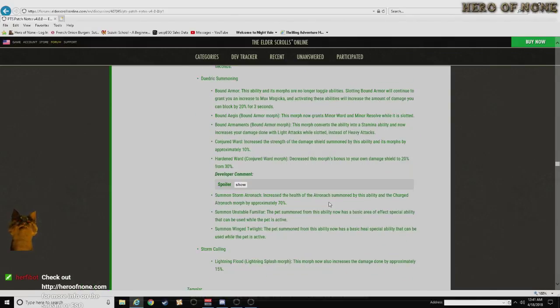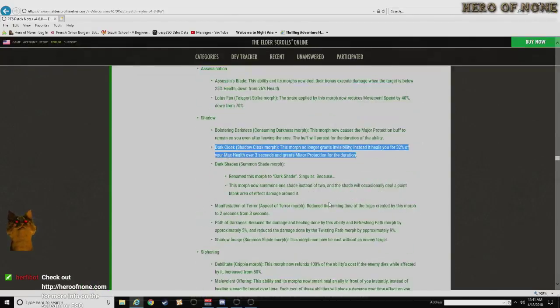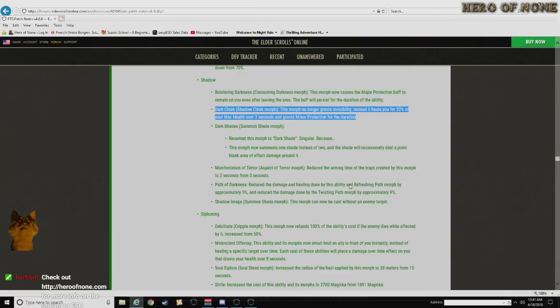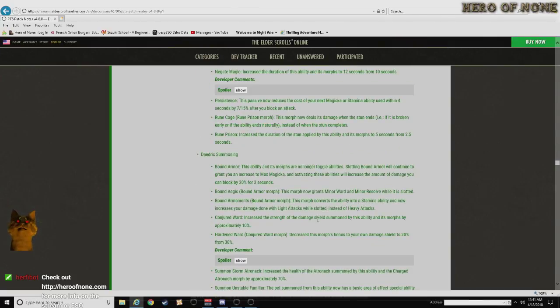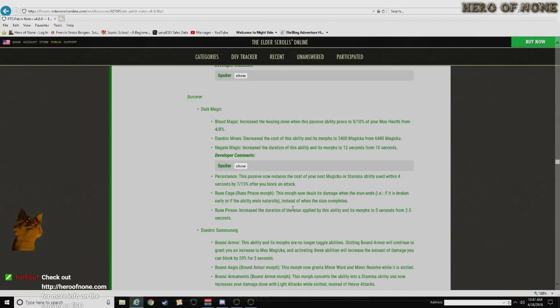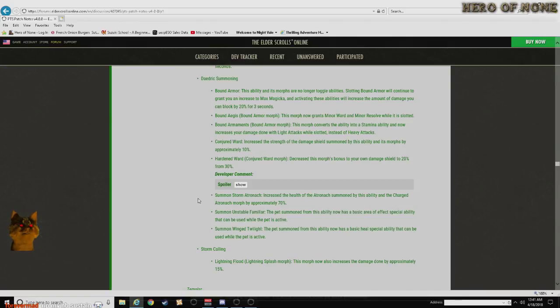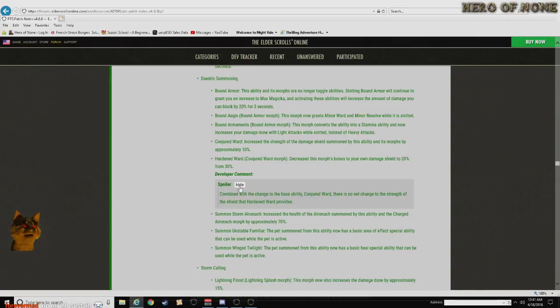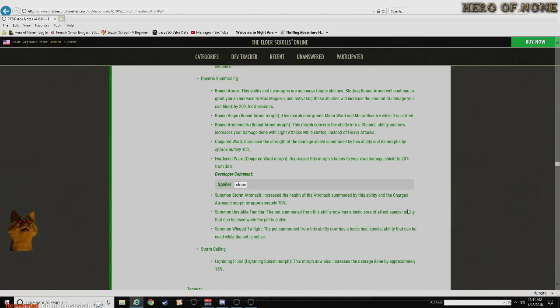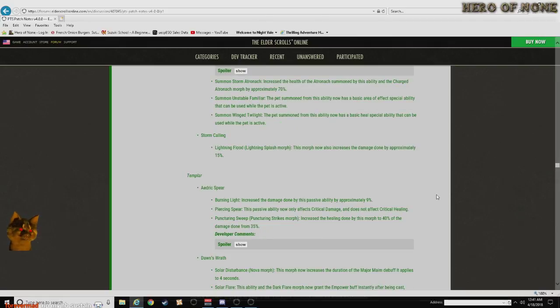I didn't see anything that was major here. They're tweaking around more of the Sorcerer below here, their dark magic abilities and their summon abilities. You know, reducing the negate damage, negate to like 10 seconds there. Hardened Ward, decreasing Morph's own damage shield to 20% from 30%, because a lot of people will use it over ad nauseum, but still 20% is still kind of big for what it is.